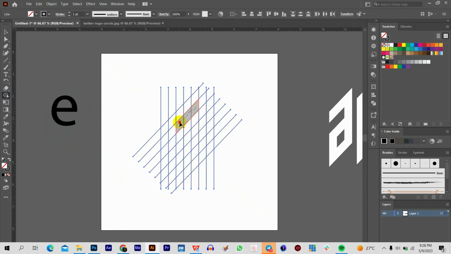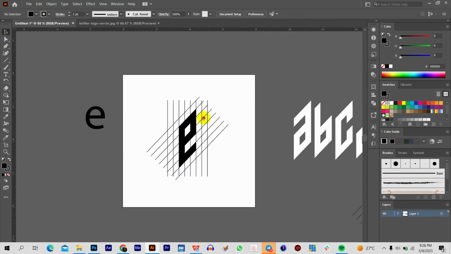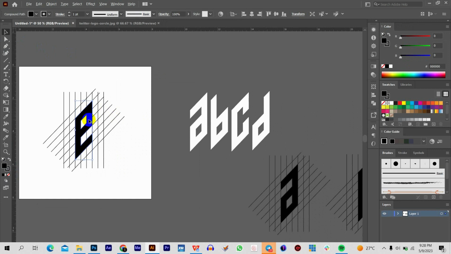So I'll come right here. I'll come right here. And I'll come right here. Yep. You see, I got my letter E. So that's that. Click on this to give it a color. Now you can choose the black color. The black color is down here already. So you can see that it's not as hard as it looks.